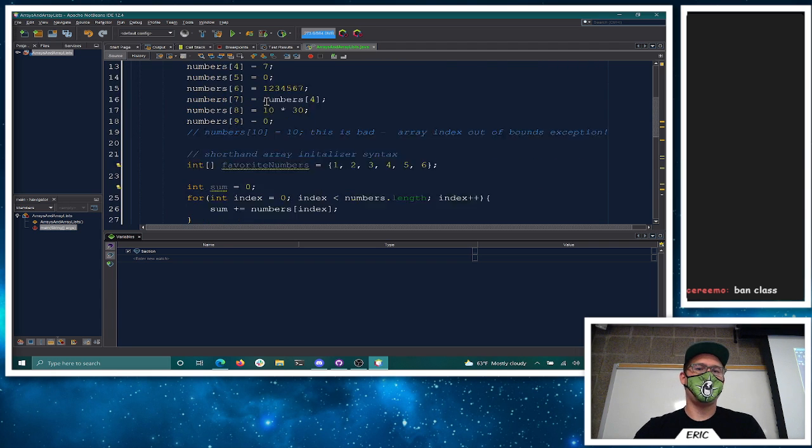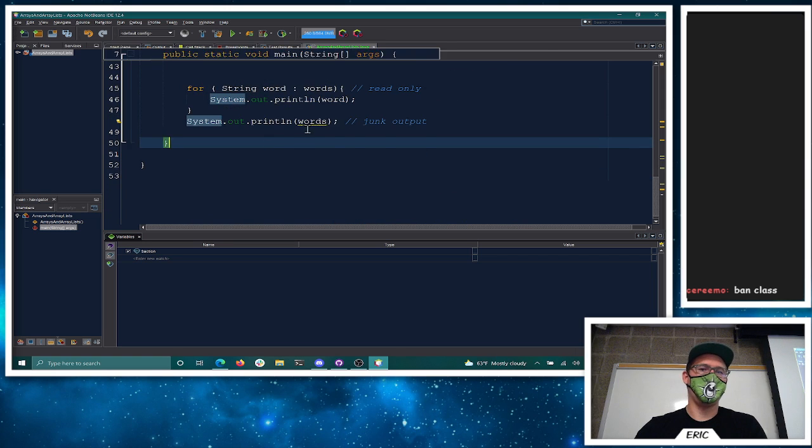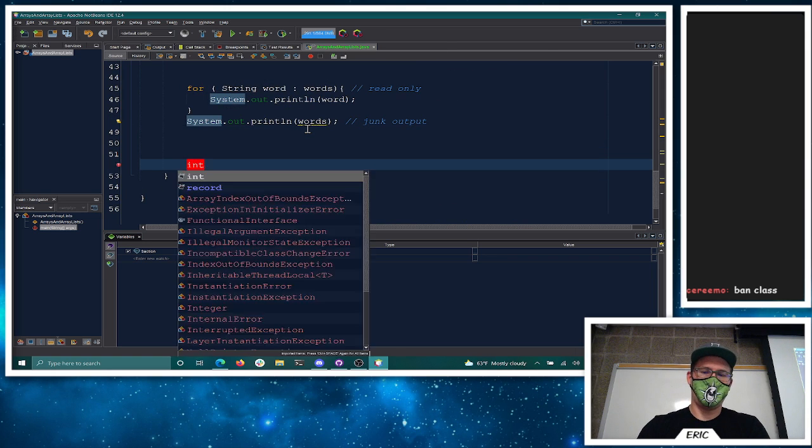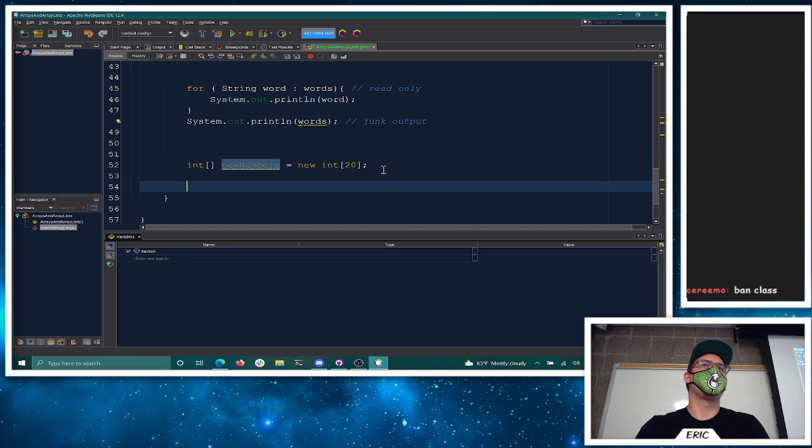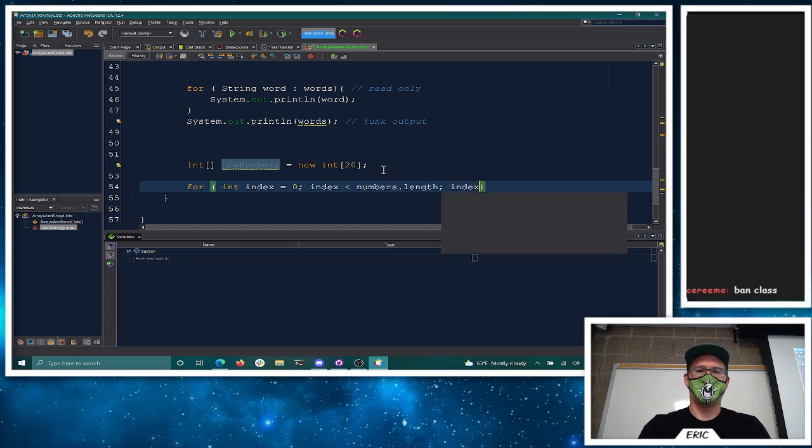Right? So if we wanted to make the numbers array larger here, we could do that. We could say, hey, I'm going to make an int array for newNumbers equals an int array of size 20. New int array of size 20 with that new keyword. Then we have to go through and copy. Then I'll say for int index is 0, index is less than my numbers.length, index plus plus.